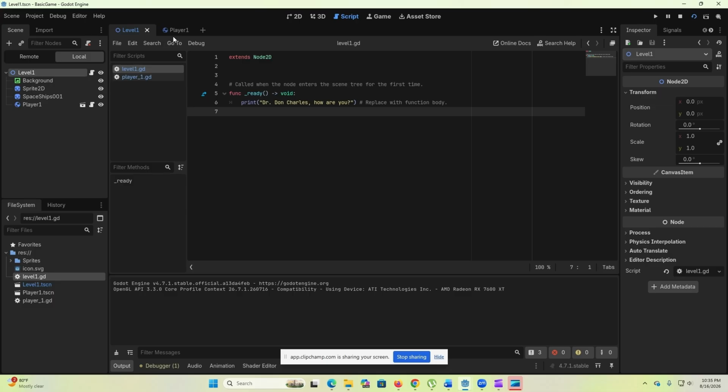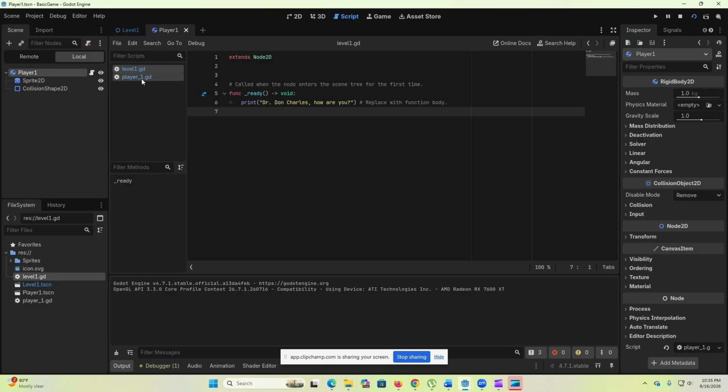If we go to a different scene, like the player 1 scene, the script that is in level 1 will not show in player 1, because level 1 is not player 1. The level 1 scene is not the player 1 scene.